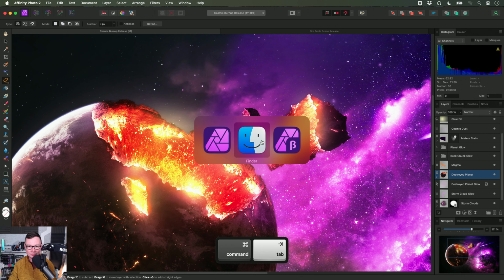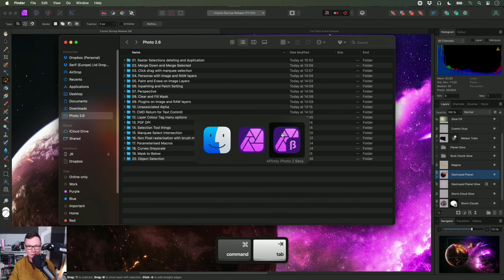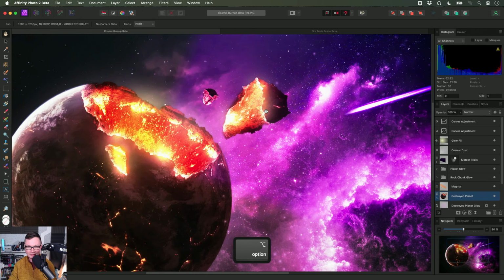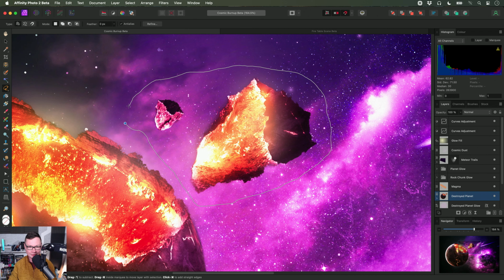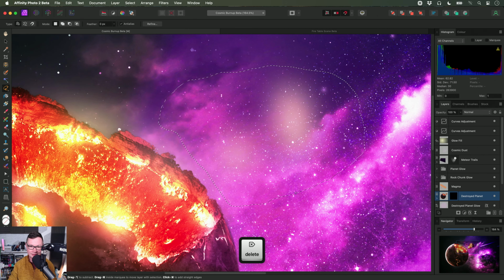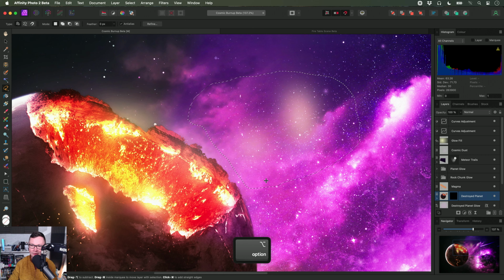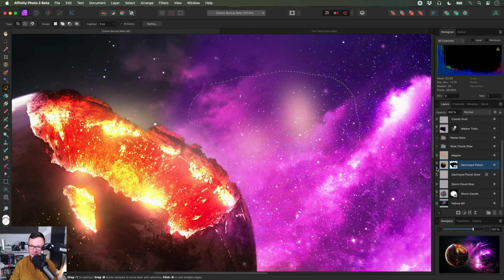So let me show you what now happens in the 2.6 beta. So here's my destroyed planet layer. I will do the same thing. I'll get a freehand selection going on here, and I'll press delete, and it just deletes the portion I want. But what it's done is it's added a mask with that portion. So it's like an inverted mask, essentially, that just removes the area that you've chosen.